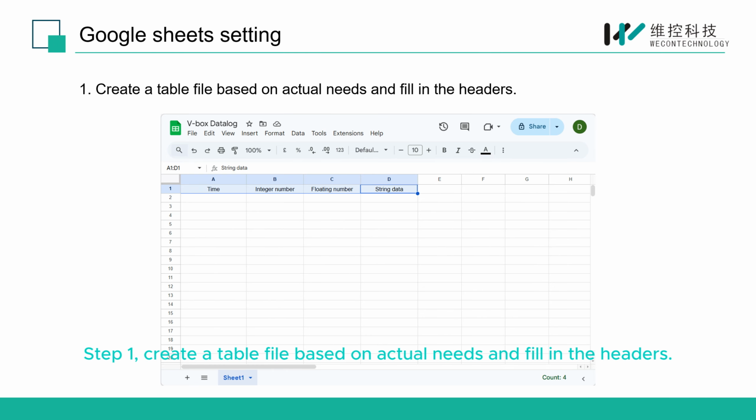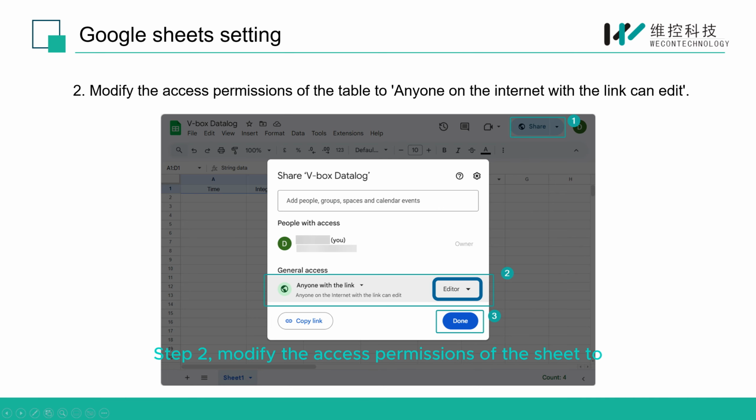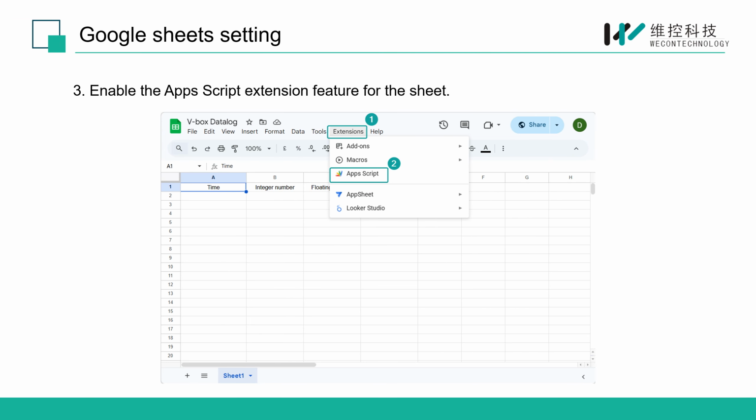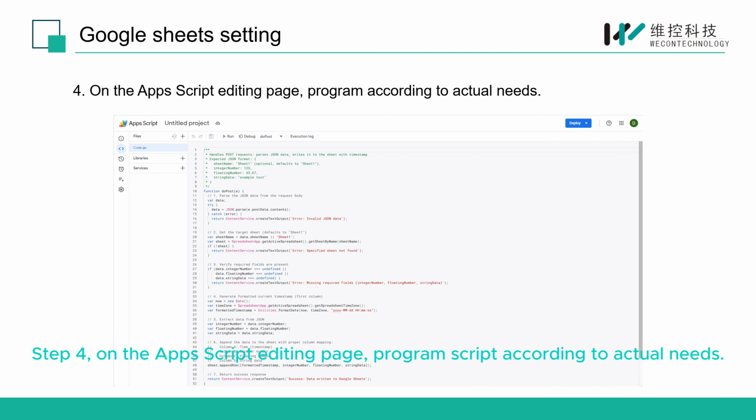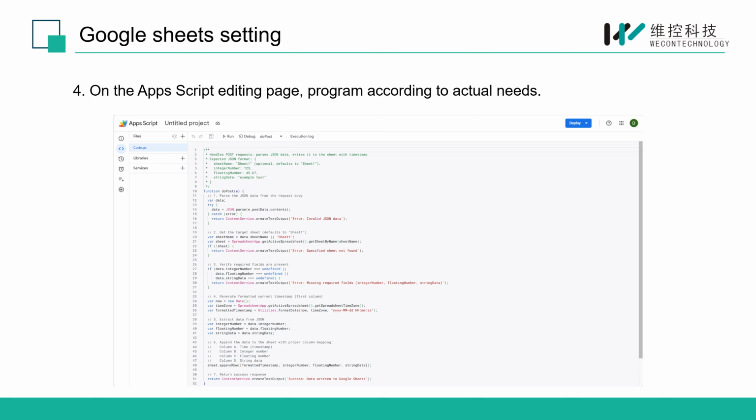Step 1. Create a table file based on actual needs and fill in the headers. Step 2. Modify the access permissions of the sheet to anyone on the internet with the link can edit. Step 3. Enable the Apps Script extension feature for the sheet. Step 4. On the Apps Script editing page, program the script according to actual needs.